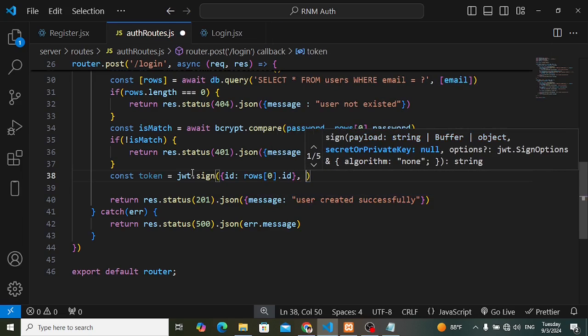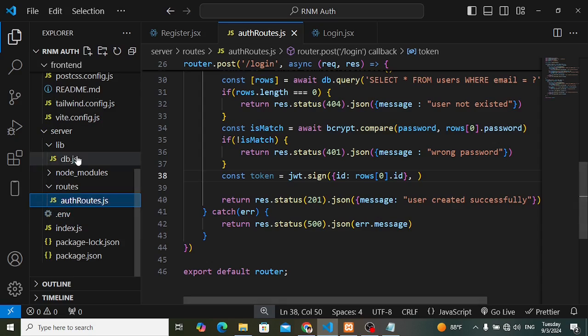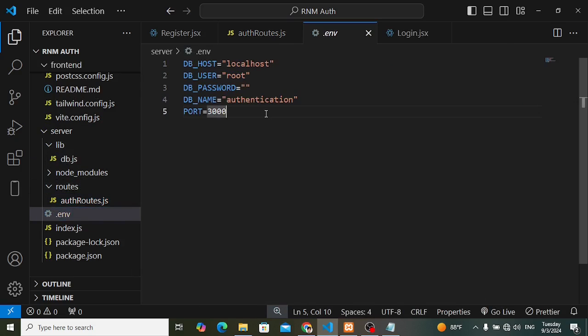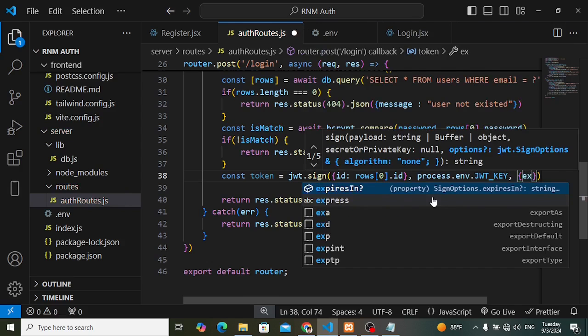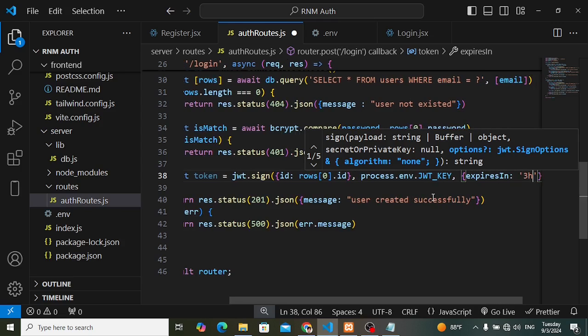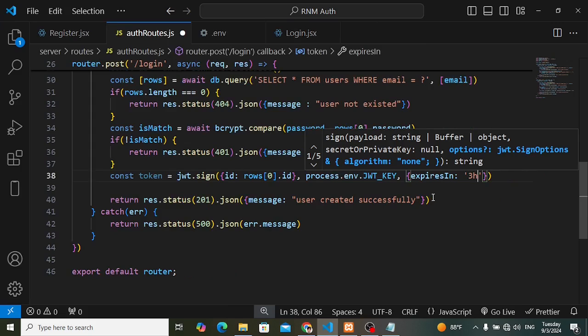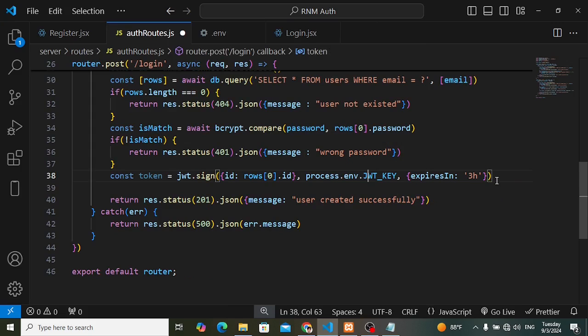This key should be a unique key, at least 32 characters. No one should know about this key. So how to get the key? I will write that inside the environment variable file. Here, JWT key is equal to JWT secret key. I just wrote like this, but you should write a secure key. Just come here, and here I will get process.env.JWT secret key. After that, the expiration, expires in, for example, 3 hours. It will expire this token in 3 hours. After 3 hours, this token will not work. You cannot log in through this token.